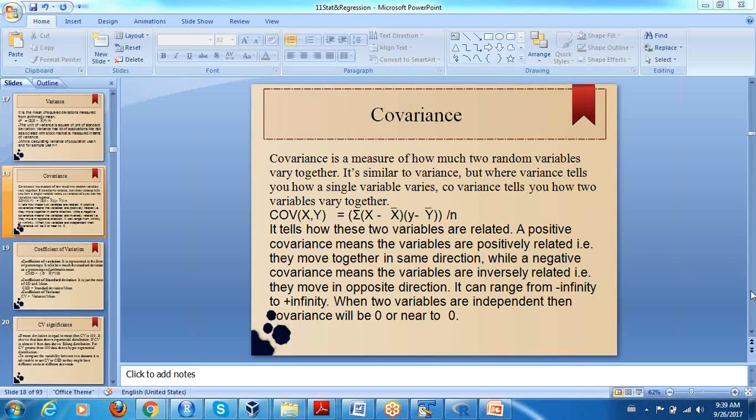Ma'am, where do we use this covariance? Why do we use it? Yes, good question. I was coming to that.